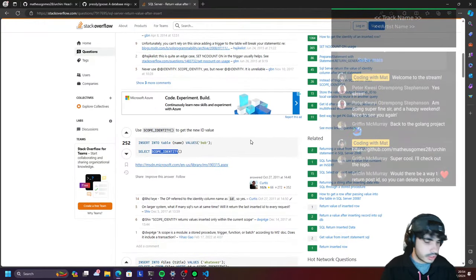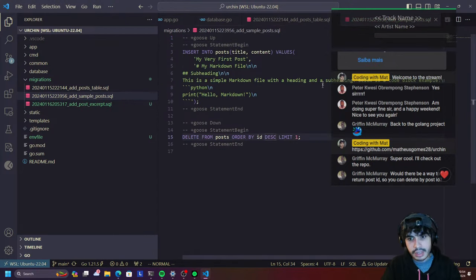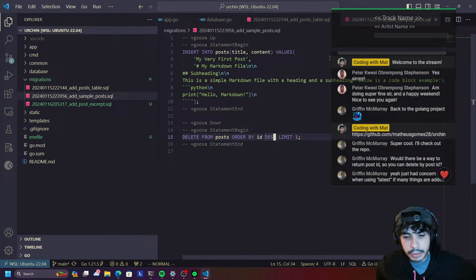This function in SQL apparently returns the last added ID, which is a way of doing it, because IDs are generally auto increment integers, right? So it starts with zero and then goes up to one and so on. So the last added ID is always going to be the one you want. The way I did it here is I simply get the last added post in a different way: I ordered it by the ID, so I get the biggest one and limit it by one, so it only gets one ID. And I delete that. Simple as that.